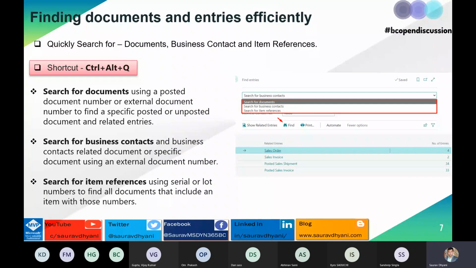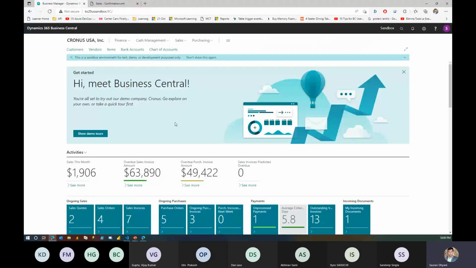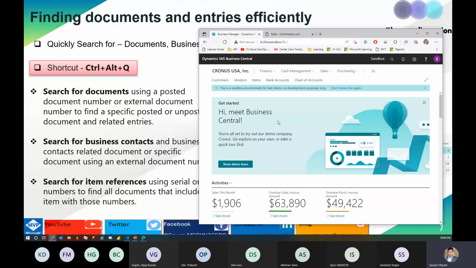Maybe they are using it on similar lines. The shortcut for this is Control Alt Q. It is available in most of the role center pages, I'm hoping, not on mine, but I can do the shortcut, which is Control Alt Q, or I can actually search for find entries if needed. This is the page which is already added.